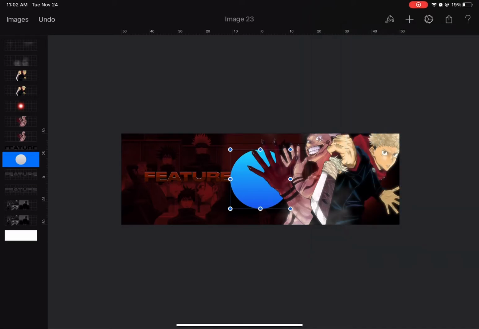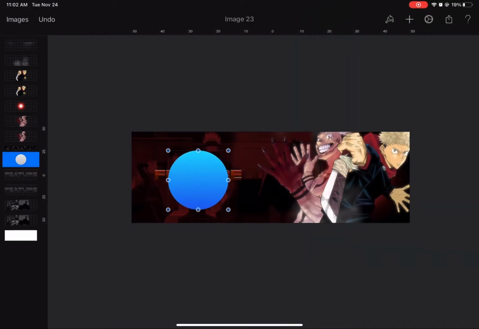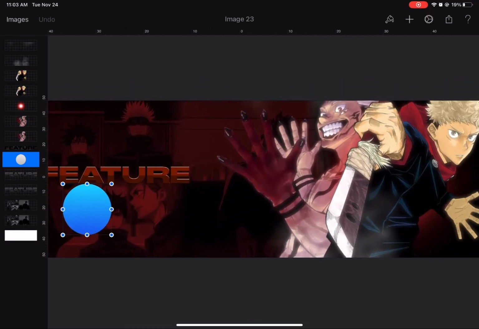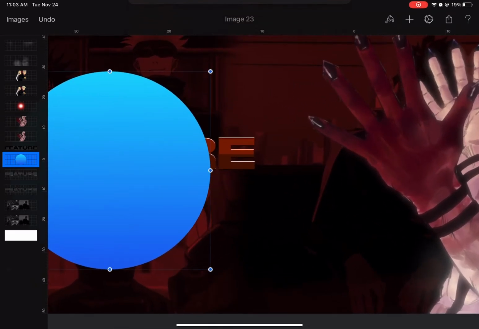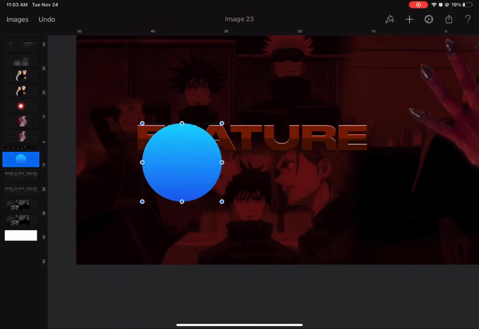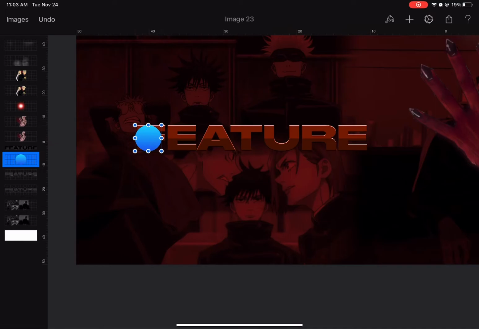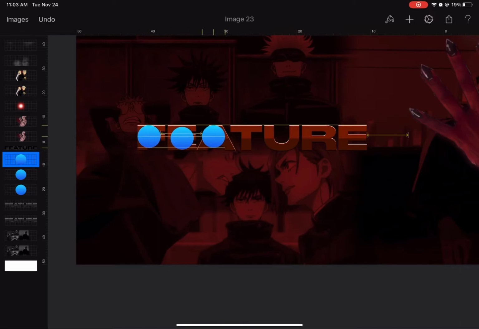Okay, so now I'm gonna get this circle, and then I'm gonna go to format, arrange and convert to pixels, and I'm gonna make it smaller so it fits each individual character. I'm gonna skip you because I don't think there should be lighting on you, but I'm going to put each circle on each individual letter.